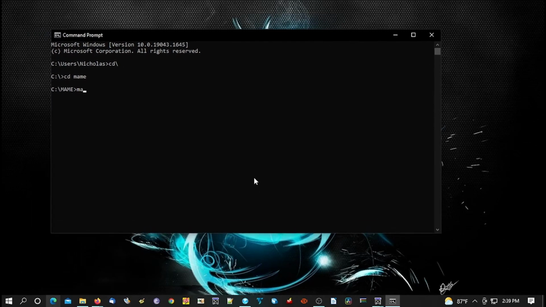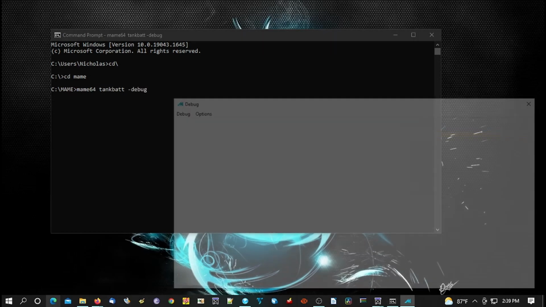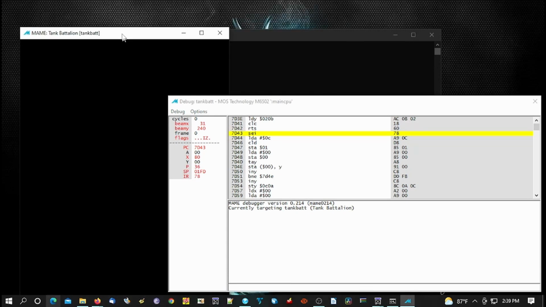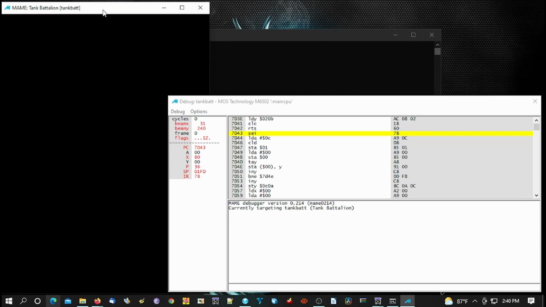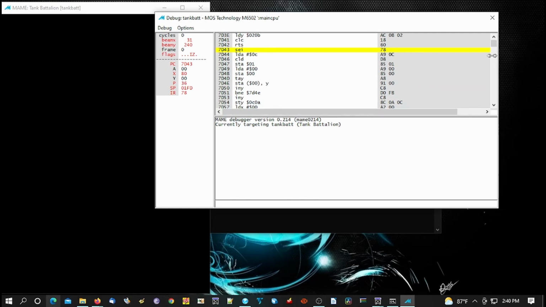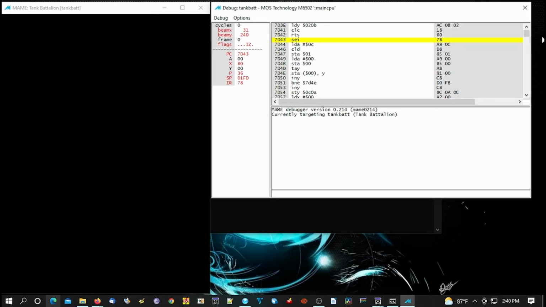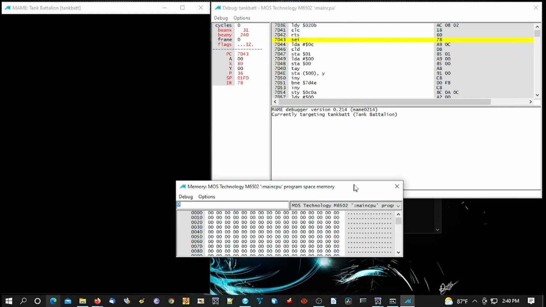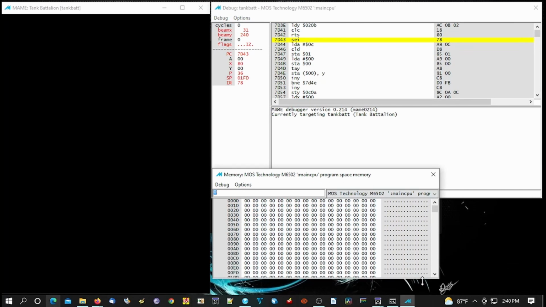Now what we want to do is we want to do MAME 64, and then the name of our game, and we want to put debug on there as well, and we set that going. And we pull that in here, we make it a bit smaller. So that's our screen. Here we've got the debug window. Put that in there, and we're also going to make a new memory window there just for fun.